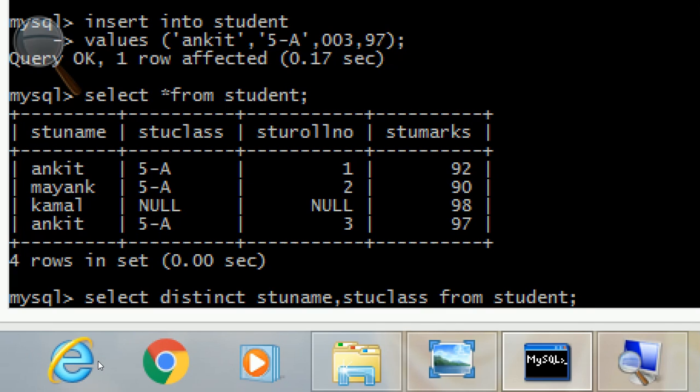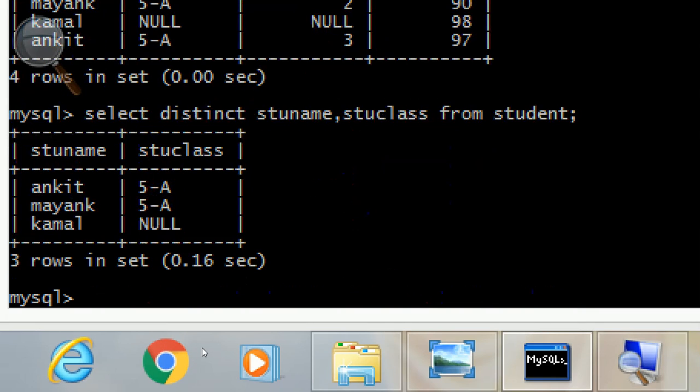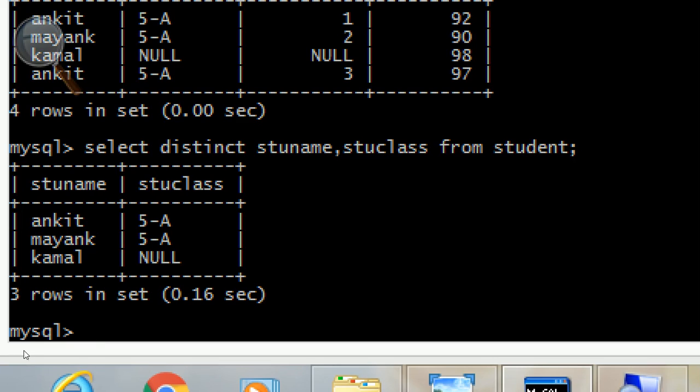It will display all the rows from STU name and STU class except the duplicate data. Except duplicate data means there are 2 Ankit, so 1 Ankit will be removed, because the distinct keyword removes or eliminates the duplicate data. So Ankit is duplicated for column STU name and STU class, so one Ankit will be removed. Press enter key. Here you can see only one Ankit is there. Second Ankit is not there. So Ankit, Mayank and Kamal is there only.